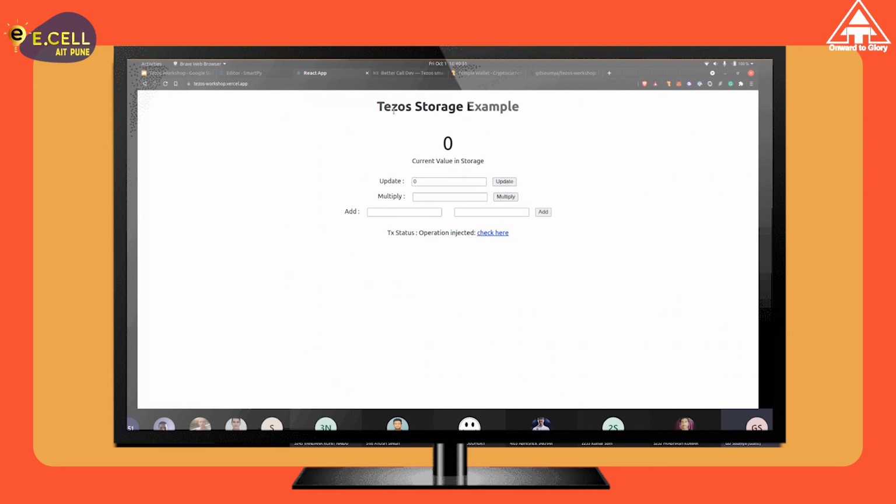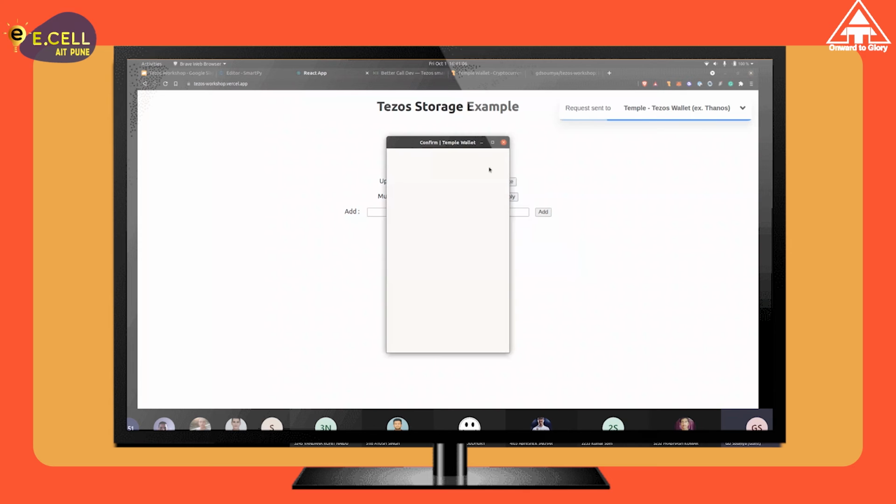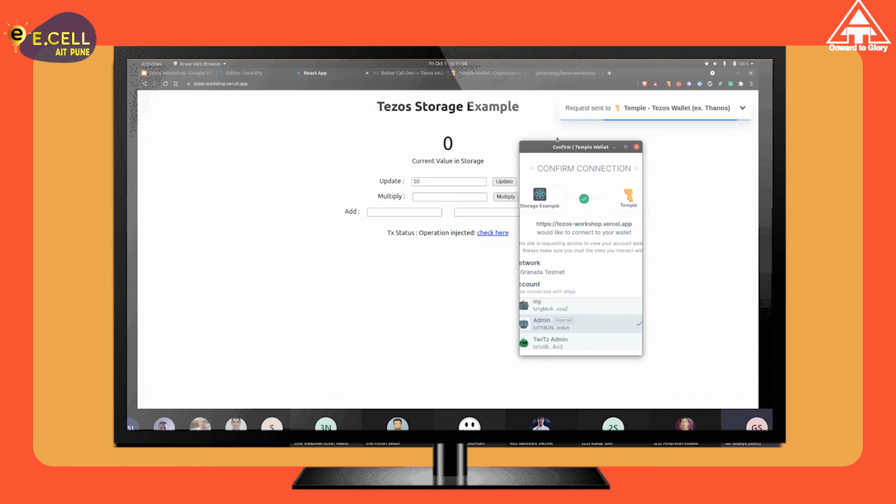It's a very simple application. There's an integer value that's being stored in the blockchain in the smart contract, and we want to be able to update that, right? There are different functions that we have here. So let's say I want to update it to 10, I can just click on update and my wallet will pop up. I'll show you how to get the wallet and stuff also.